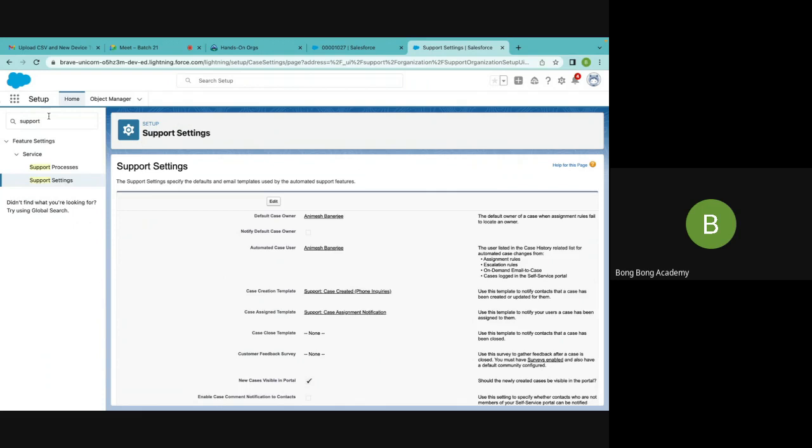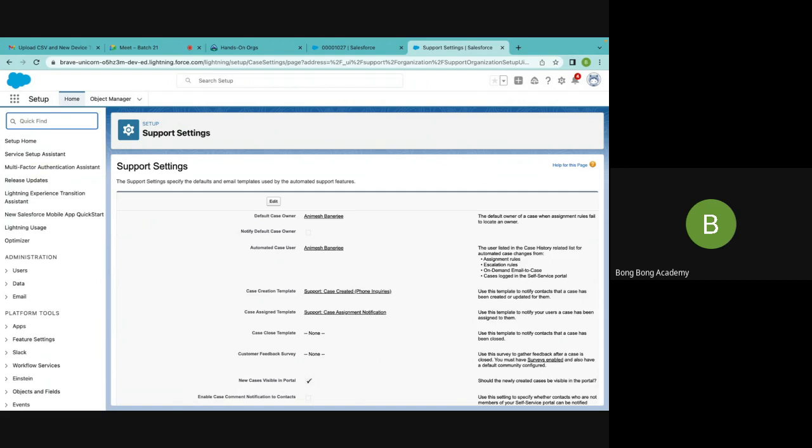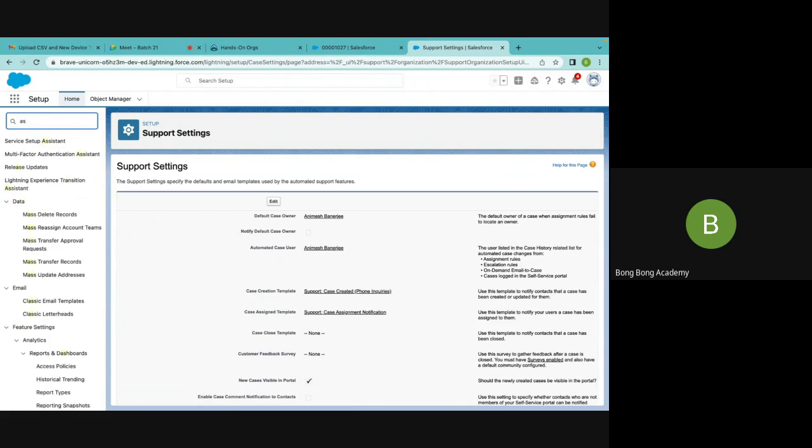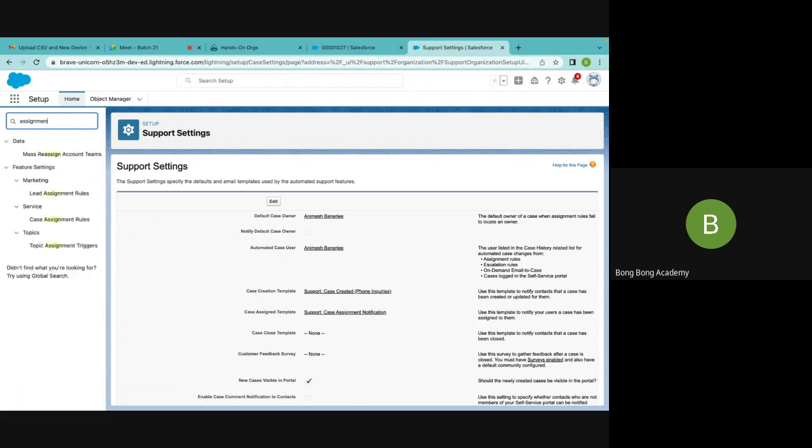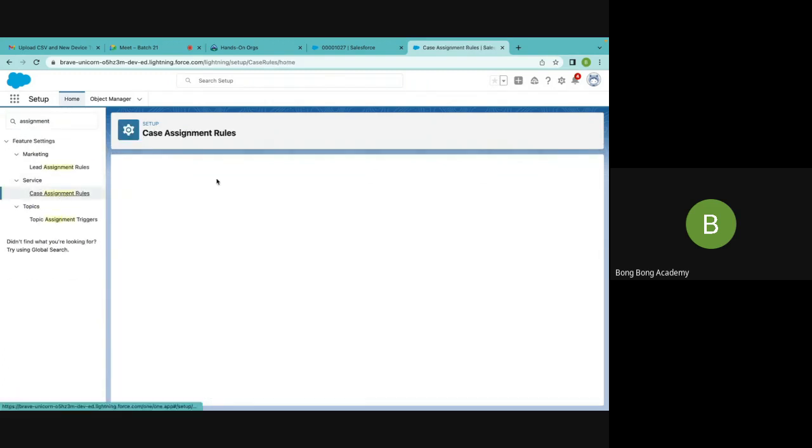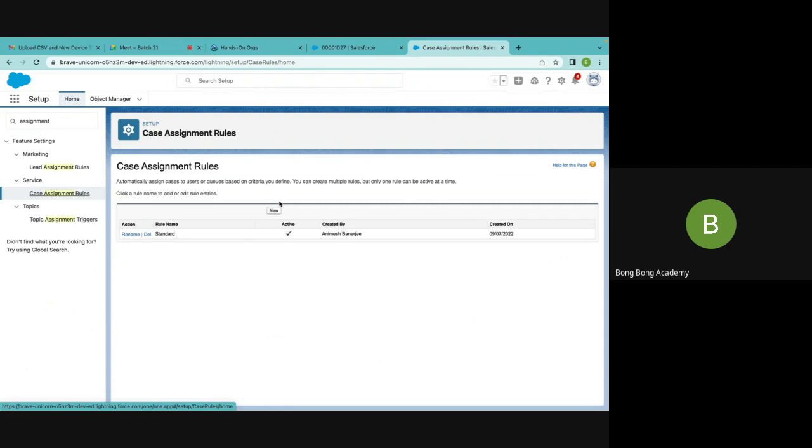So what are the different ways in which I can assign it to diverse kinds of people? For that, you have the case assignment tool. Whatever you are seeing in case, you can do with the lead object also. Lead also has lead assignment tools. It's quite similar. Case and lead objects basically are the same. Lead is basically for salespeople. Case is for service people.